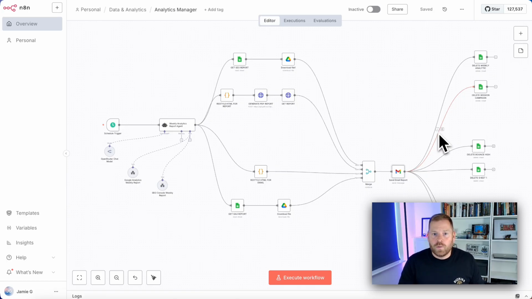So that's what we want from our business. But this is your own data and analytics AI analysis agent workflow that you can set up for your company and have this working for you every single week without having to hire a data or an analytics agency or freelancer. You can do all of this.